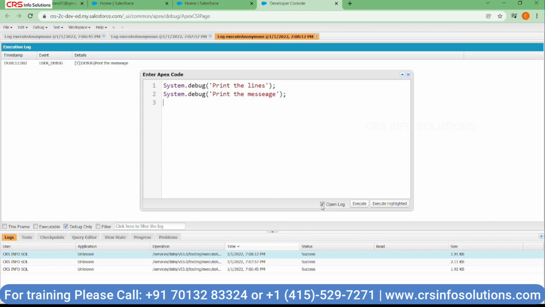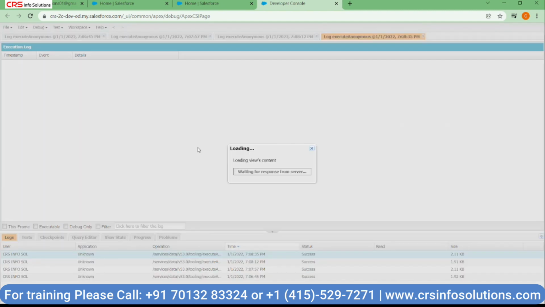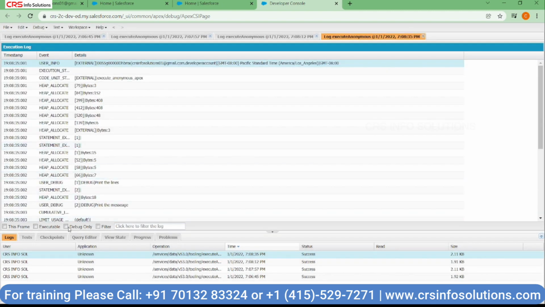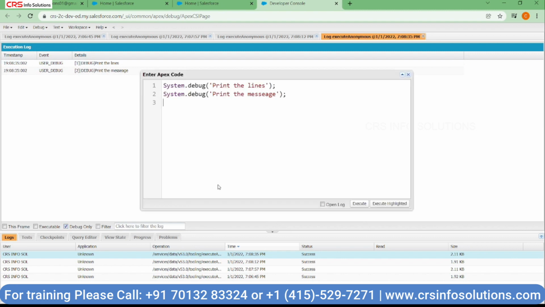Now if I'm not enabling open log, the execution log will not open. In that case, once you click execute, a log is generated for the specific time you executed. You need to double-click that log, select debug only, and you can see the message. In case you have not selected this box, this is how you need to open it.